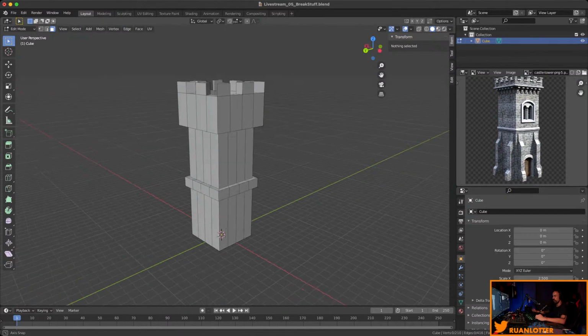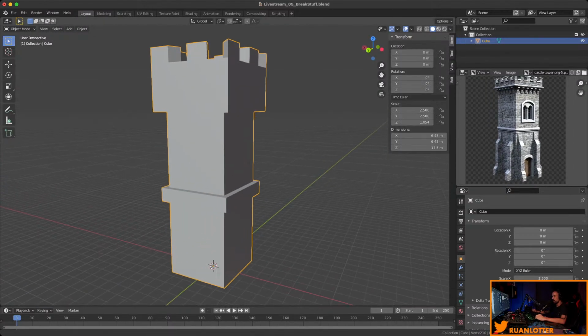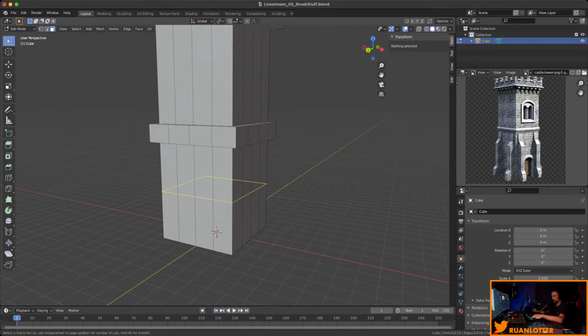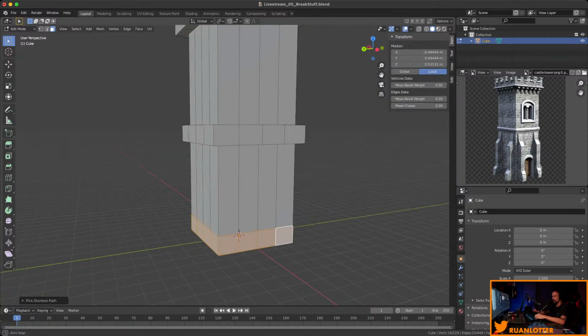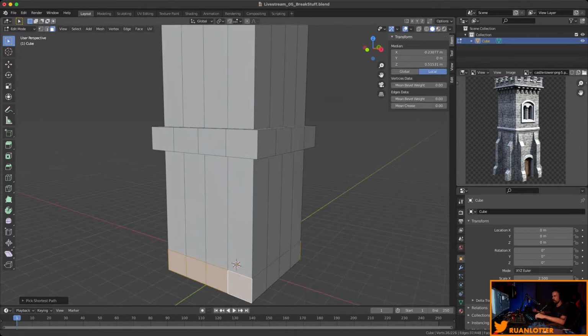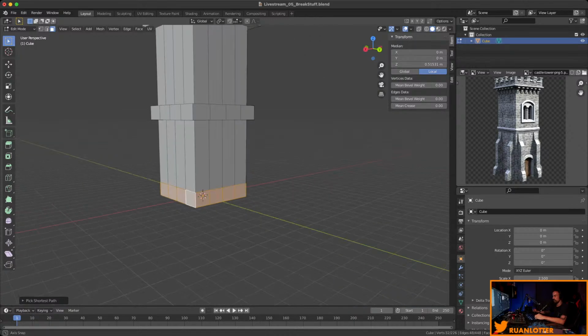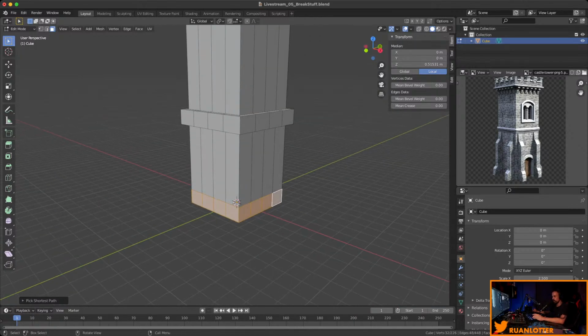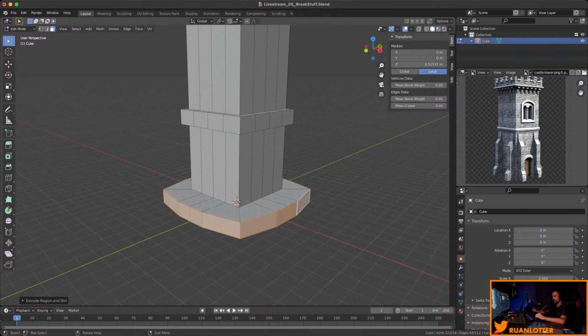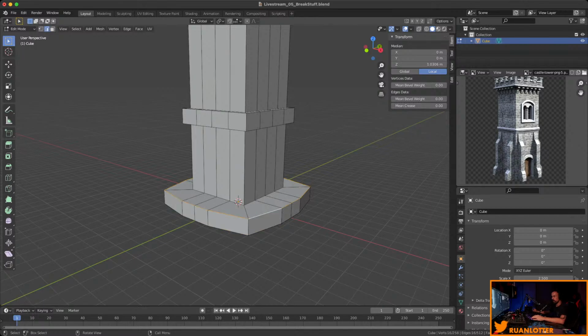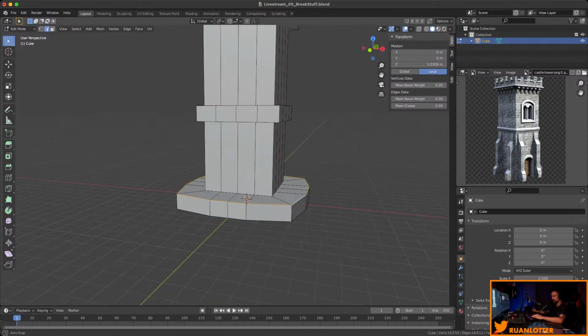I'll add a few more details, but nothing crazy. Maybe at the bottom we can do a loop cut around here, and then select all of these faces, and then we can extrude them along normals. So that's Alt E, extrude along normals, and maybe just a little base like that. And then I want to select all of those edges around and then just push them down.